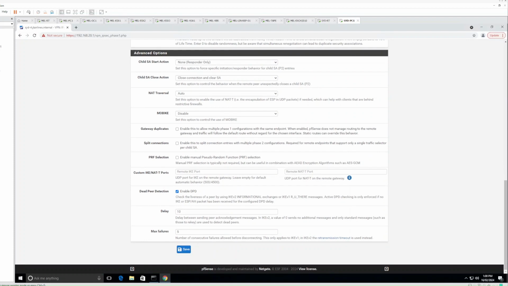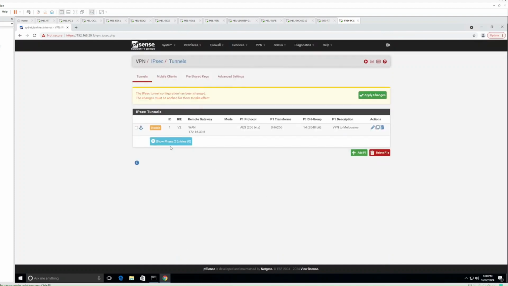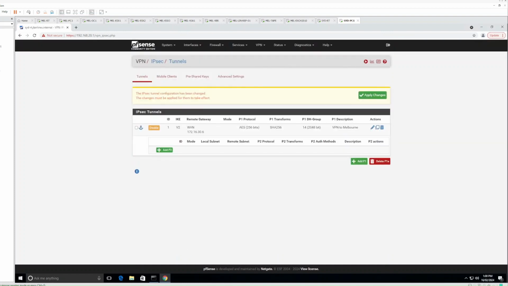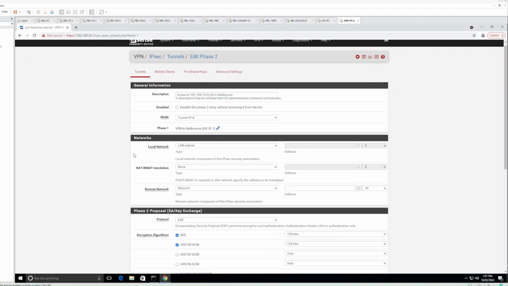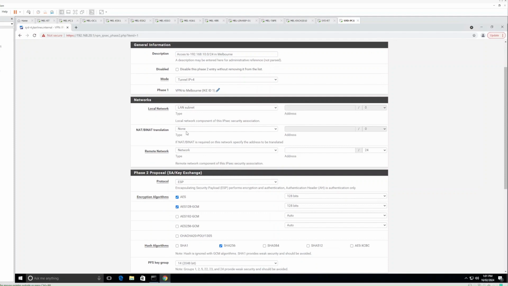I don't think there's anything else we have to do here. No, that looks all pretty normal. So I'll click save, and we'll add the P2. Add P2. There we go. Okay. Access to the 192.168.10.0/24 network in Melbourne. IPv4, LAN subnet, none, network.